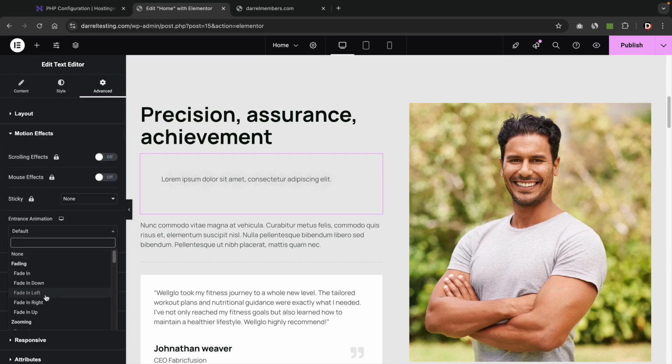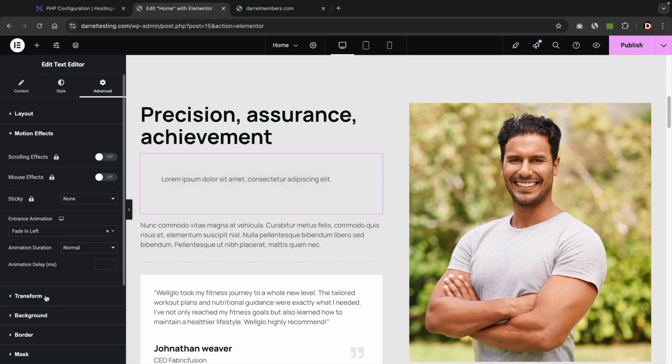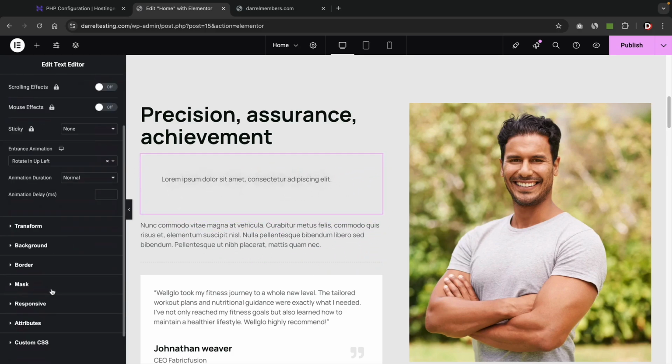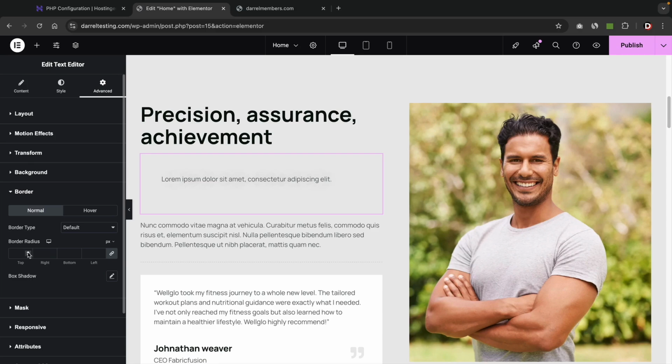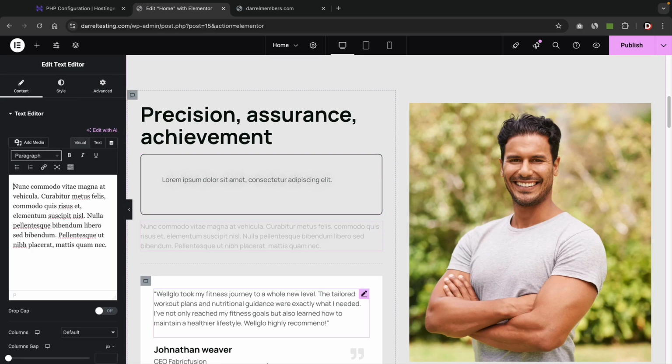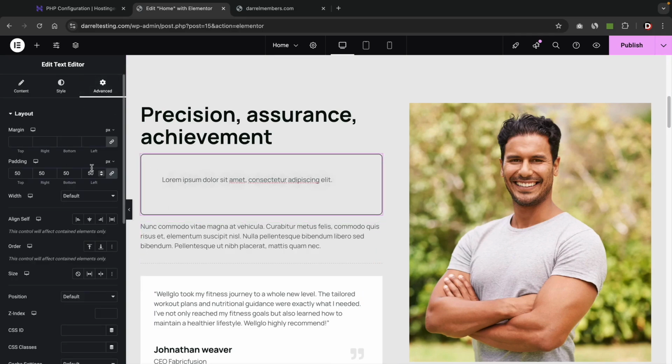And this gives like some animations to your elements. So you can zoom in, you can rotate up left and stuff like that, right? And they have some other options where you can add in like a border around your elements, right? So if you want to add in like a border, you'll see you can add in this border, right? So that's what the advanced options are for, right?